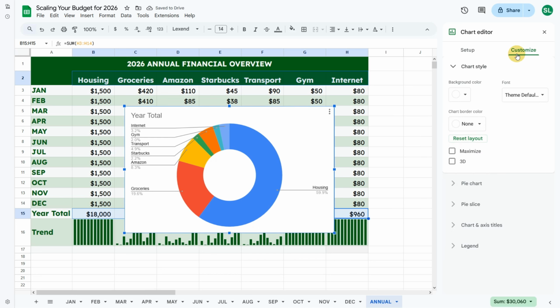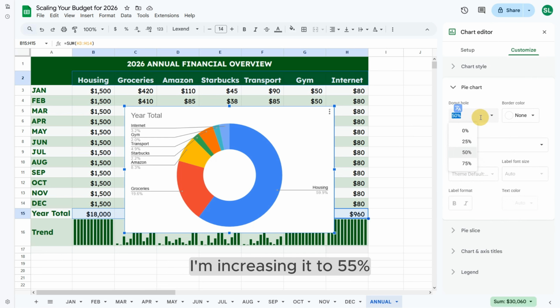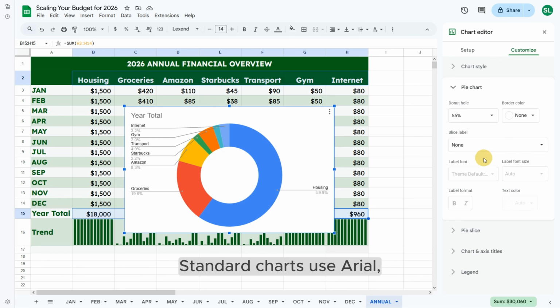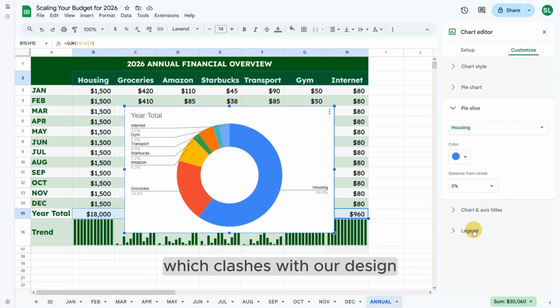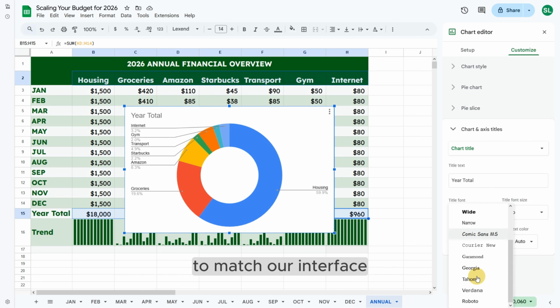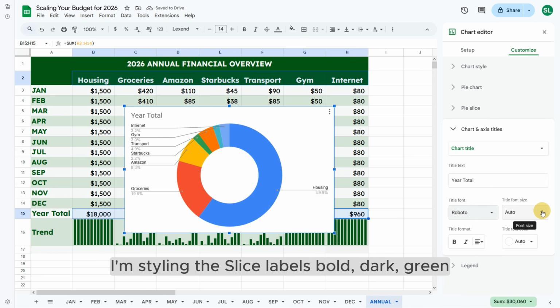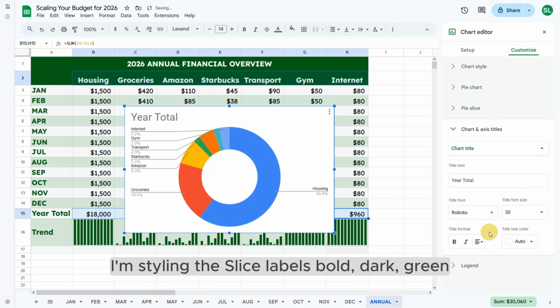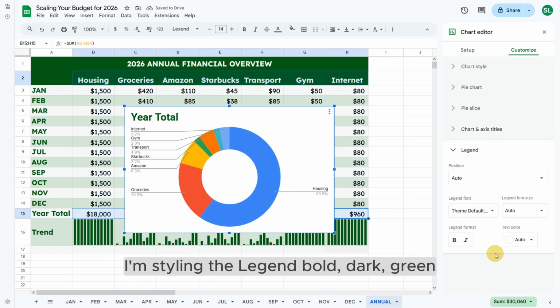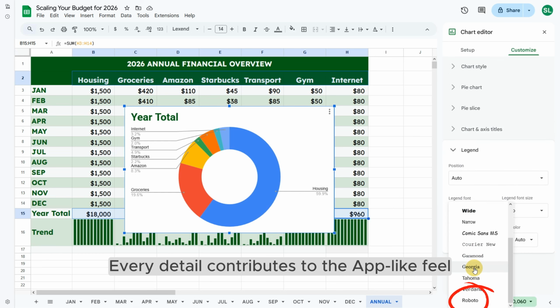Next, the hole. The default hole is too small. I'm increasing it to 55%. This opens up the center to make room for our big total number. Standard charts use Arial, which clashes with our design. I'm changing all chart fonts to Roboto to match our interface. I'm styling the slice labels, bold, dark green. I'm styling the legend, bold, dark green. Every detail contributes to the app-like feel.